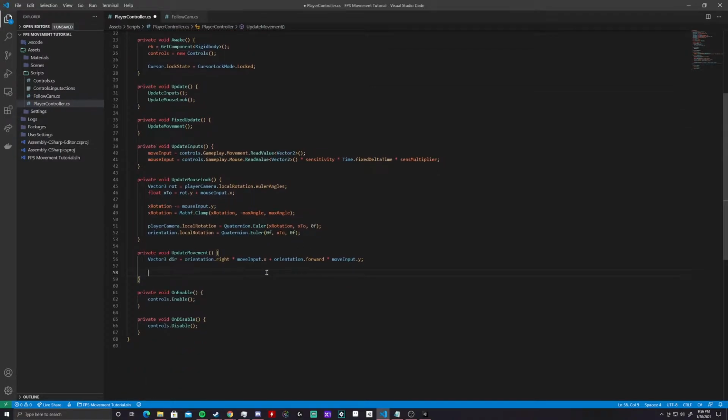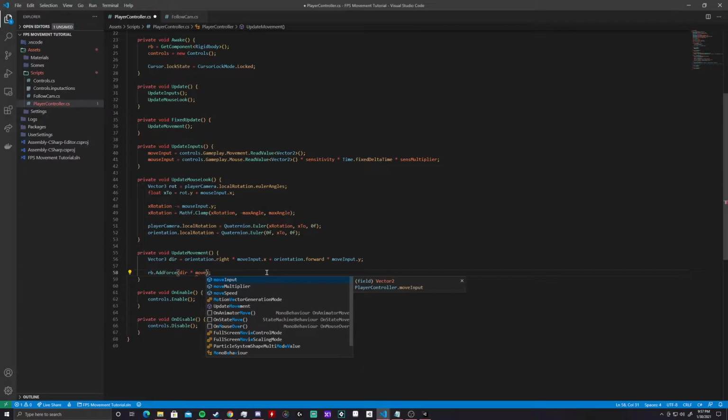So we're going to say rb.AddForce. I find that this has much more natural movement compared to other methods, like transform.Translate and whatnot. Anyways, we're going to say direction. So the direction we want to move in. So this will be the direction of our force. Now we're going to multiply this by our moveSpeed.